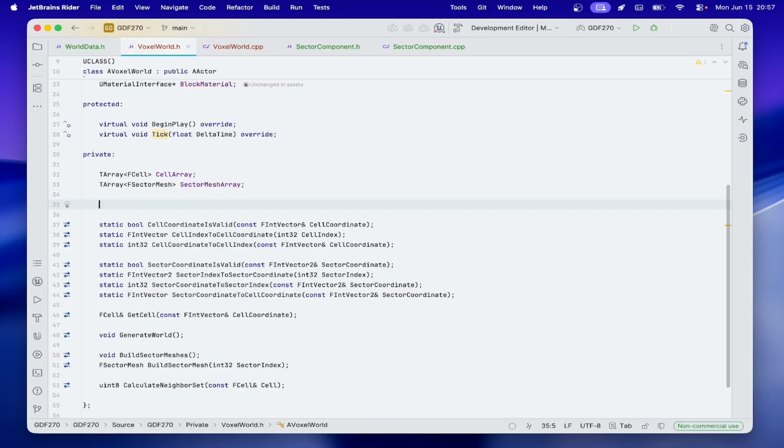So the first difference is we do not need to create an entire world of sector components. We only need to create enough to cover the view distance around the player. So we will create a pool of sector components, and then whenever the player moves into a new sector, we will regenerate the dynamic mesh for the sectors in this pool. That way, we don't need to continually create and destroy sector components as the player moves around the world, and we can dramatically decrease the total number of sector components we need to create.